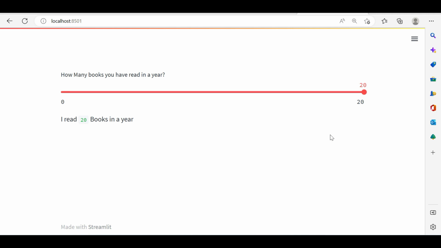Today we will discuss one topic, that is the slider. Slider is very important. Before going to the slider code, let's see the output first. See here, I have a text here: How many books have you read in a year?